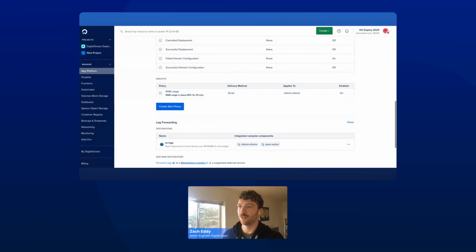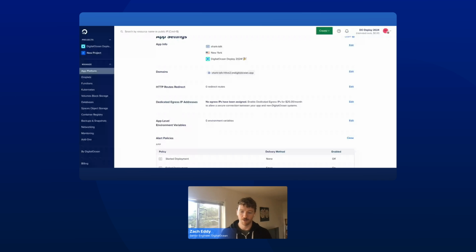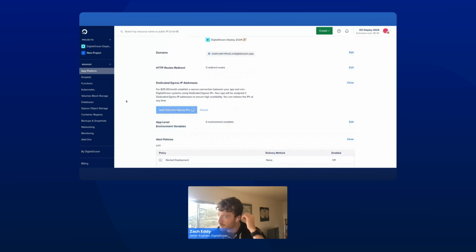The last thing I want to do here is add dedicated egress. This is a new feature that we've added to App Platform in the last few months, and it's something that we're excited about because it was highly requested by our users. So I'll click edit here again and click add dedicated egress IPs.